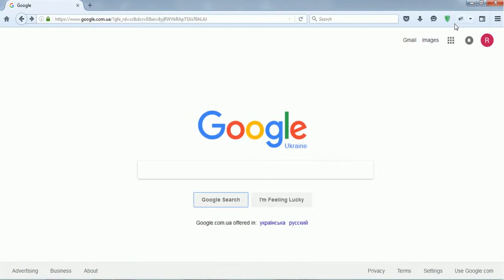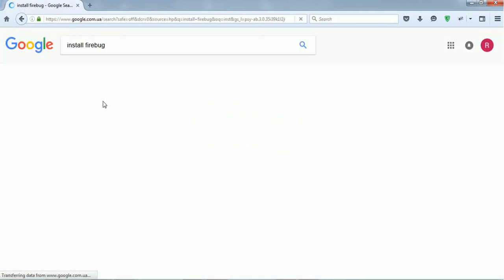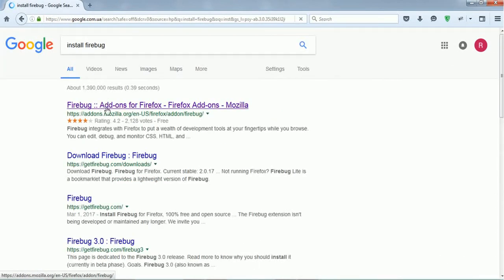Now let's go back to Mozilla and see how to find absolute and relative XPath using an add-on. If you see here, I have installed an add-on called Firebug. So you have to install two add-ons. One is Firepath and another one is Firebug. You can just type in Google, install Firebug. It will take you to a Mozilla add-ons page. Install this Firebug, and after you install the Firebug, install Firepath.